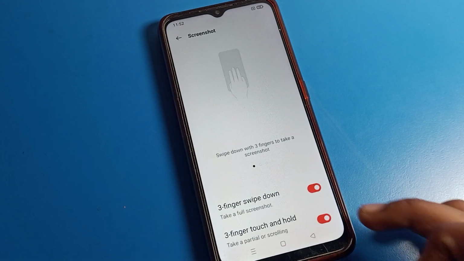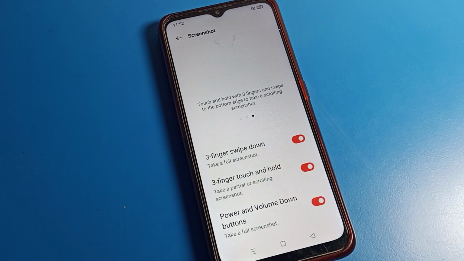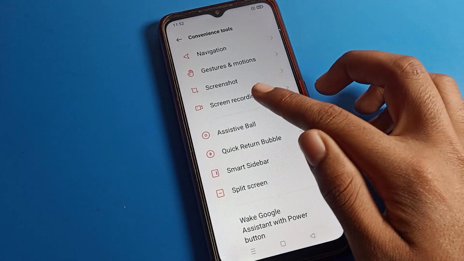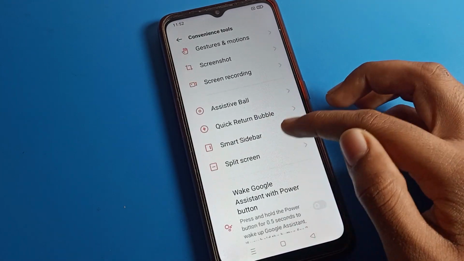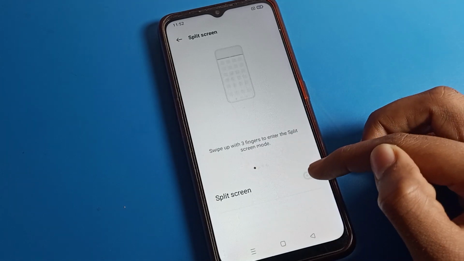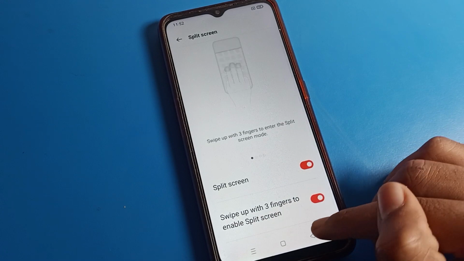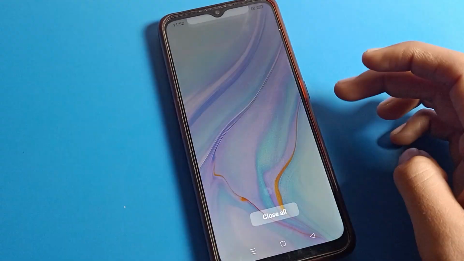If you want to turn on your three finger screenshot setting, you can turn it on from here, and you can take a screenshot with your three fingers by touching and holding. Then in screen decoding, you can see smart sidebar and split screen. So we will click on split screen here. This setting is off, so friends, turn it on.